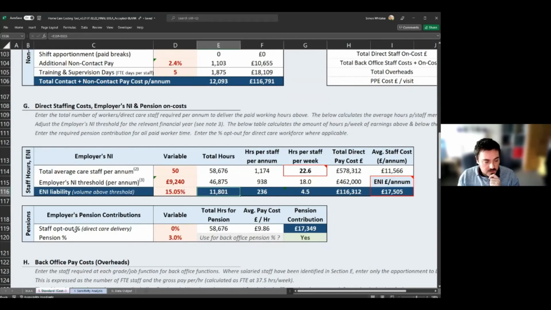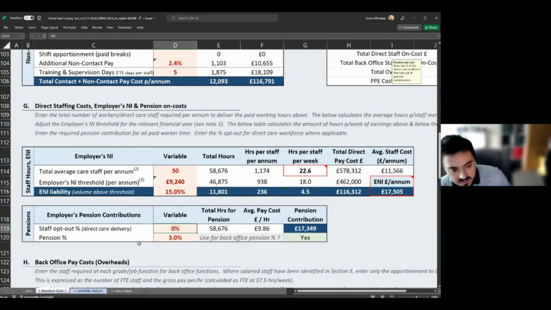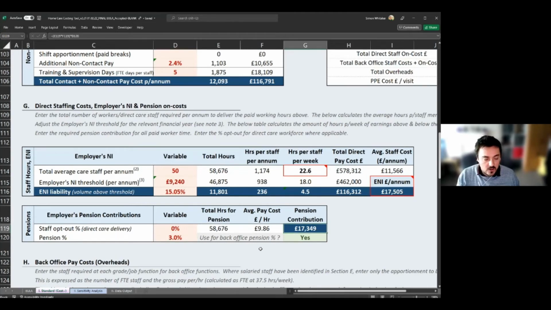The final bit on the variable cost then is pension contributions. So we've got two variables here. Staff opt-out percentage for direct care delivery. Because pension is an active opt-out, everyone is in until the worker tells you otherwise and wants you to take them out of the pension. We assume that everyone is in, which is why I've set the variable here at 0% opt-out. So I'm assuming in this model that 100% of all staff opt into the pension, and therefore at 3%, which is obviously national minimum, we get a cost to the employer for the pension contribution.